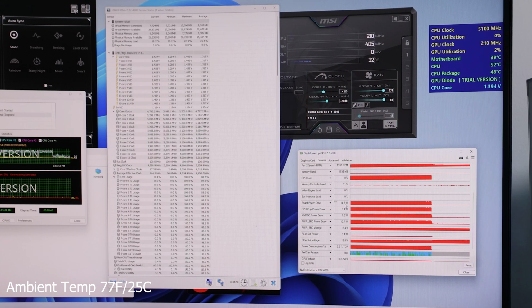So if you want to fill your case with fans for the looks, go for it. But as you can see, in some use case scenarios like this one, the three fans at the bottom don't do anything for you.